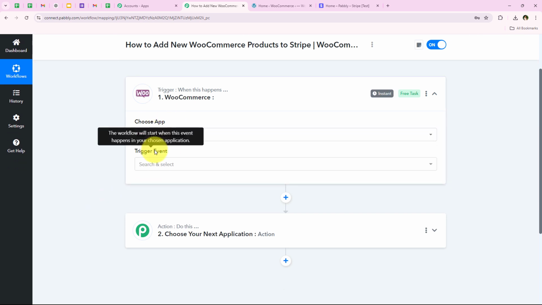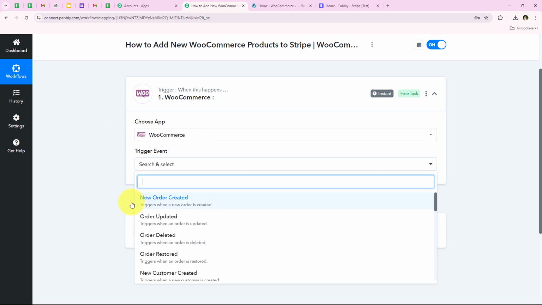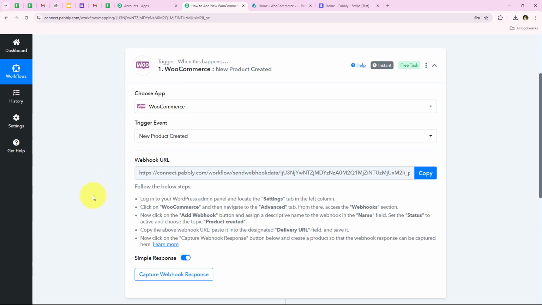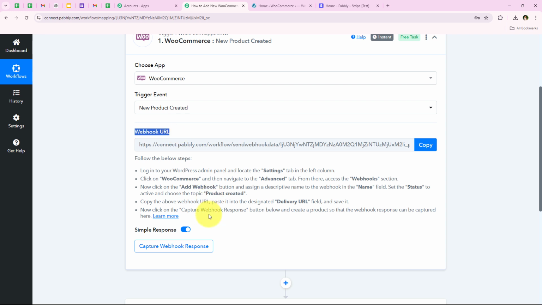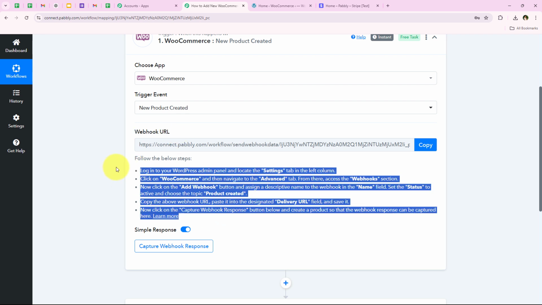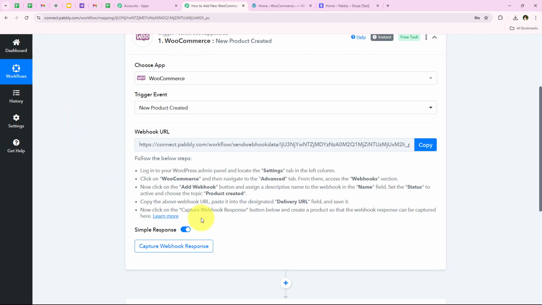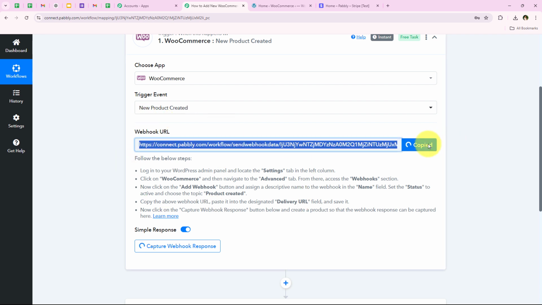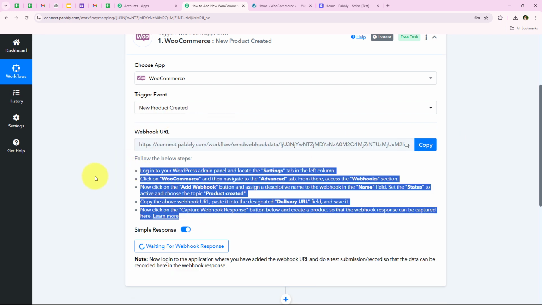And now it is asking me for the trigger event. So basically, the trigger event is the event on which the workflow will start. Over here, I want that as soon as a new product is created, my workflow should be started. So we are going to select the same trigger event, and now it is giving me a webhook URL and some steps. In order to connect our WooCommerce account with our Pabbly's workflow, first we are going to copy this webhook URL and then we are going to follow all of these steps.